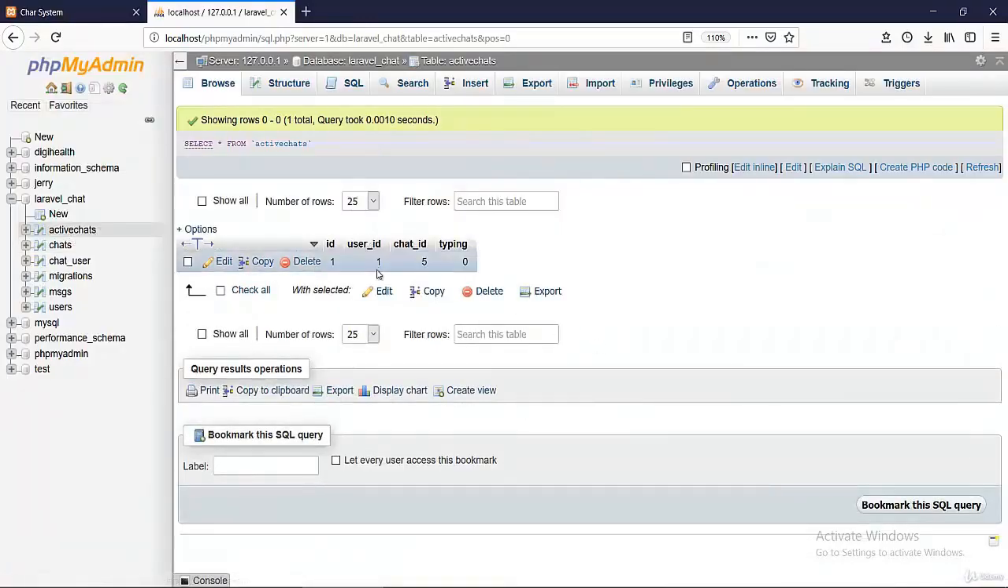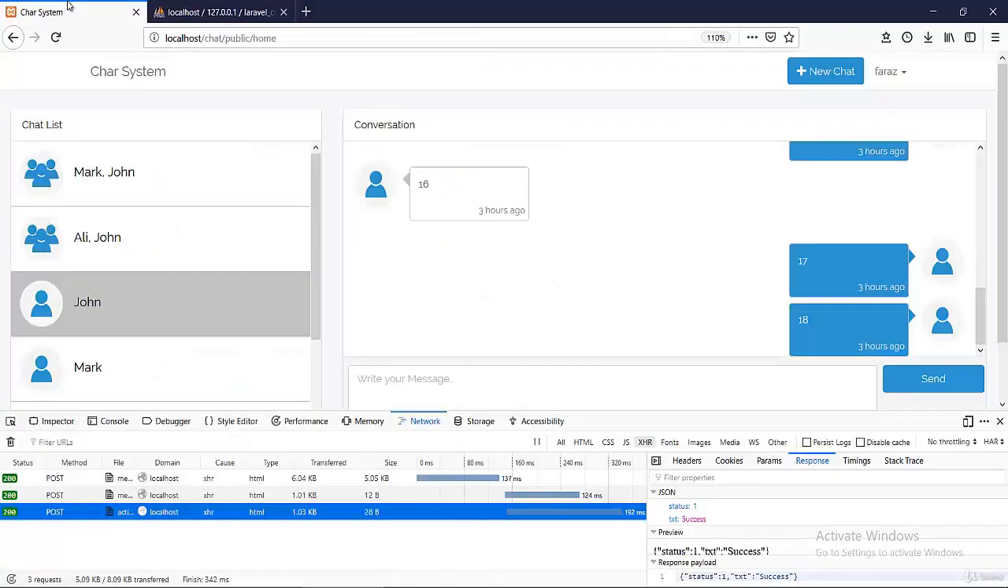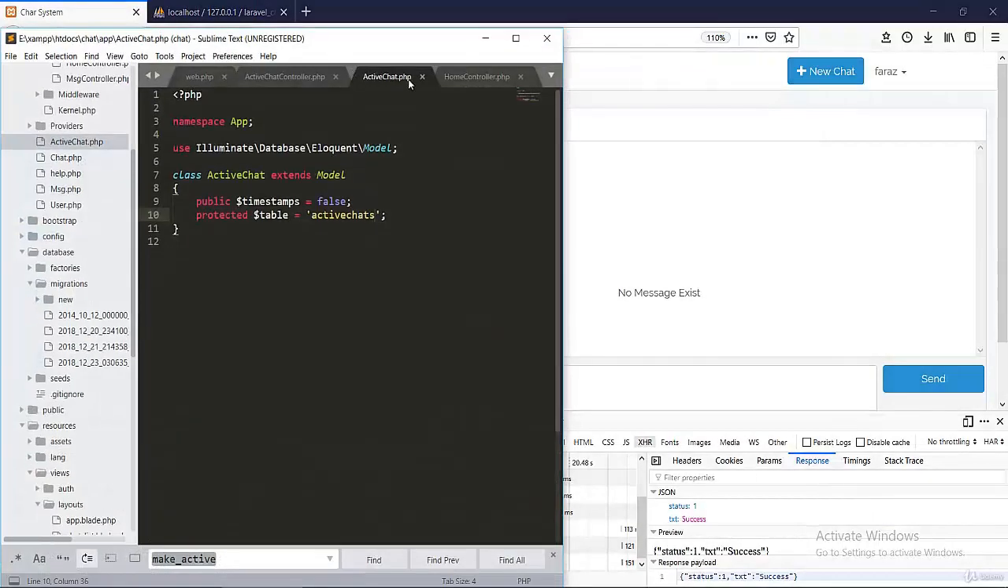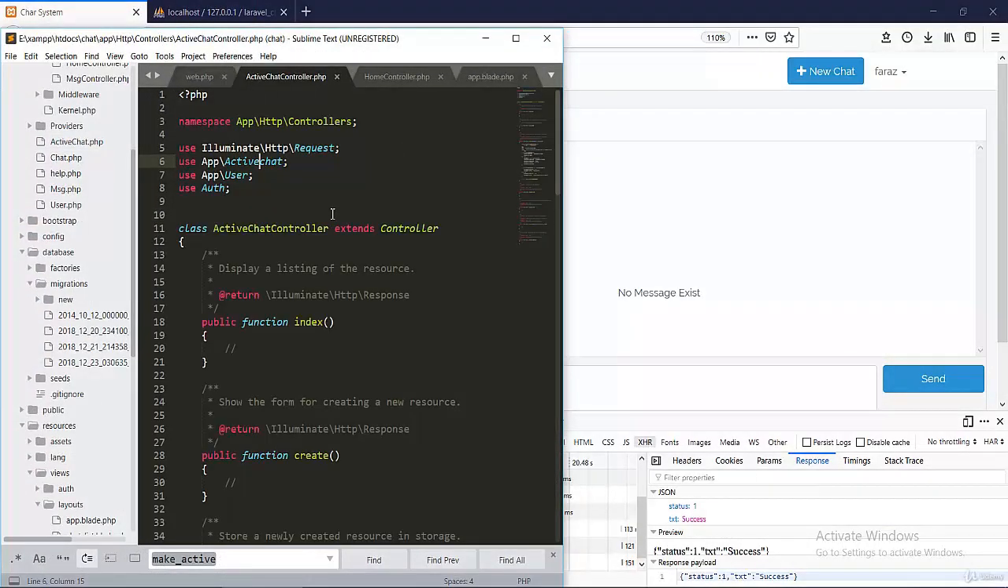So the user ID is 1, obviously, the chat ID is 5, obviously, everything is working. Now if I select this chat, let's see what happened here. The chat ID got changed to 6. Perfect. I'm gonna have to close this one for now.